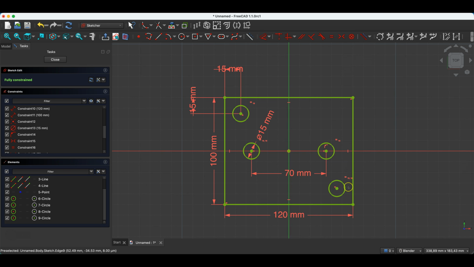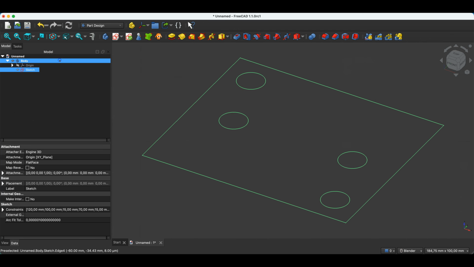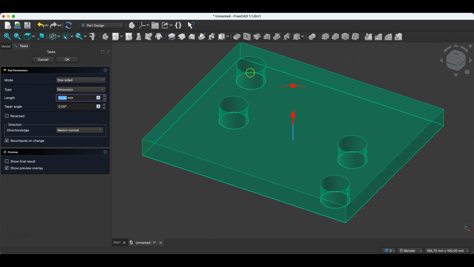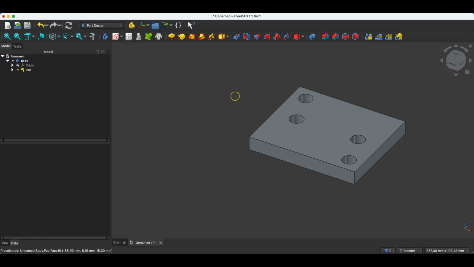And, okay, not to complicate this example any further, I think this will be enough for us at this moment. We close the sketch, and based on this sketch, we can create a solid of a specific height. We click OK, and we have another solid based on a sketch.